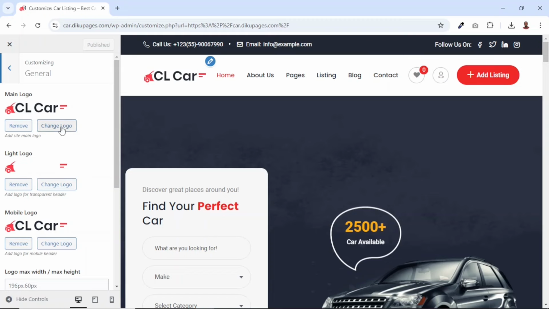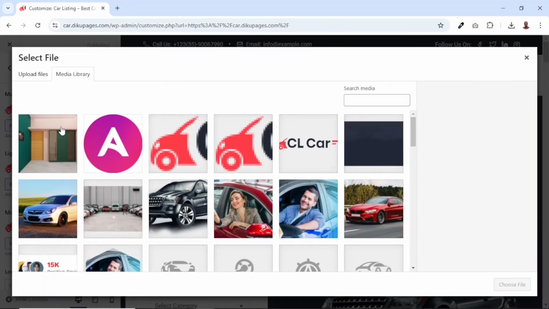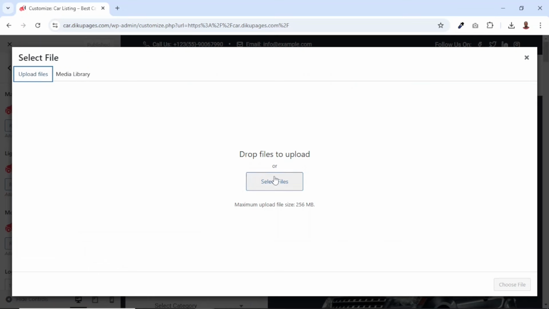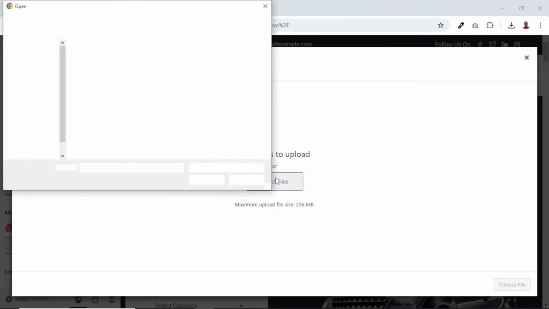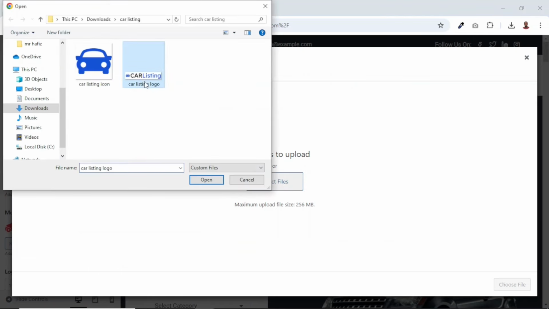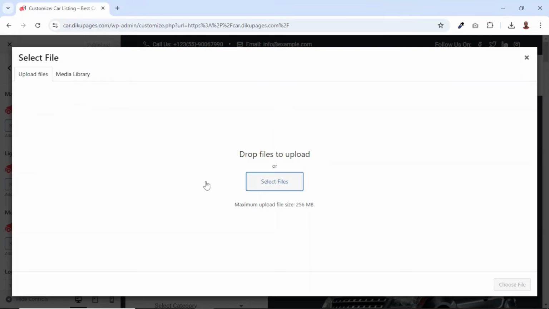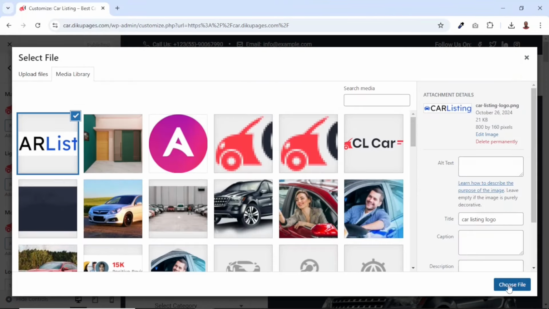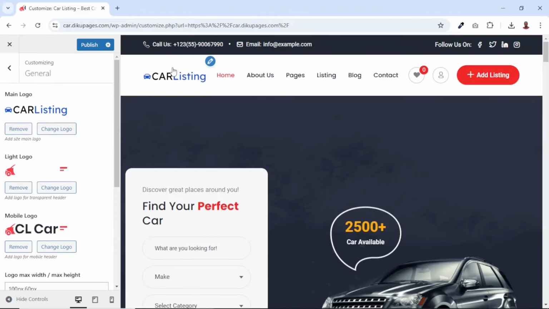I'll just click on change logo. I go over to upload files, select files. I have my logo here. I select it, then I click on open. It is uploaded. I click on choose file. My logo is uploaded. Next, I have this light logo, which I'm not really going to use on this website.